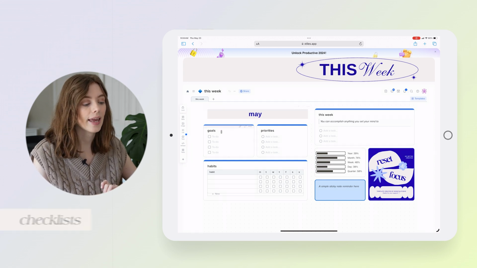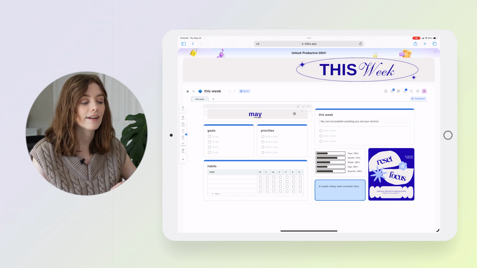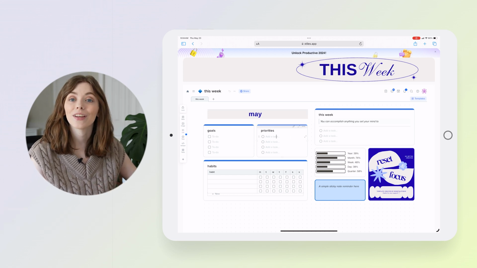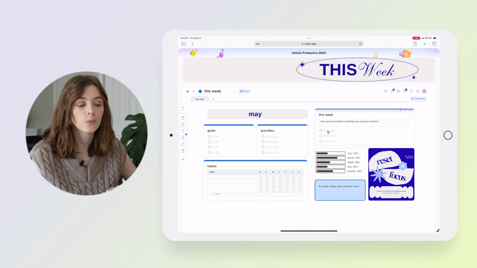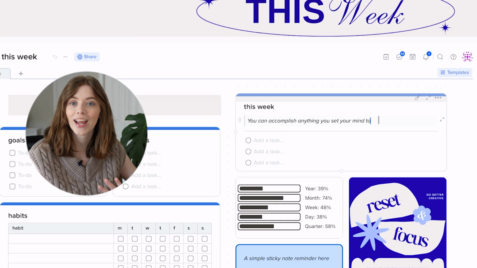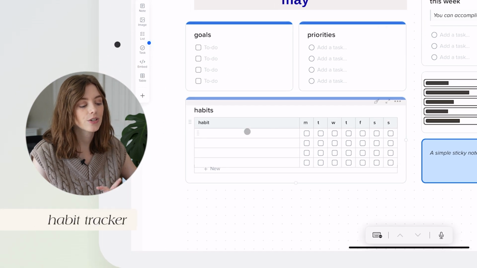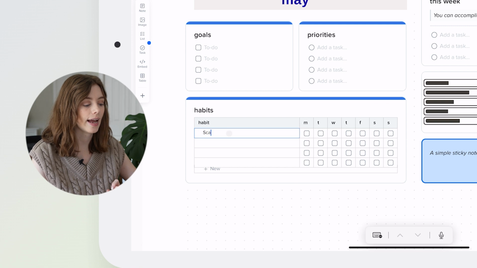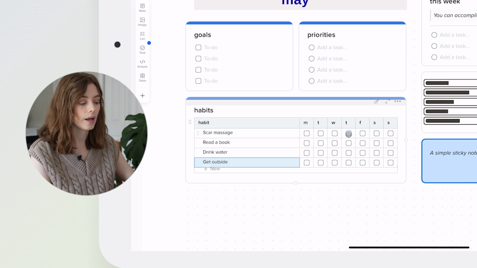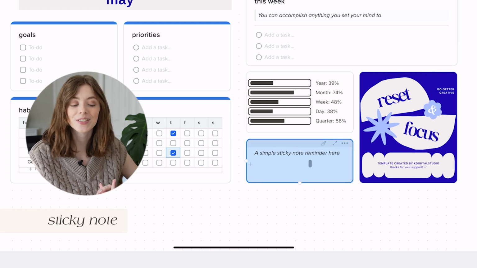So I did set up a kind of checklist for your goals for the month. So I have this set up, and then I have priorities. So you can assign yourself tasks or add tasks that you want to show up in your kind of task box over here. You can add tasks for this week. I did add a quote here that you can change, add in your own favorite quotes, things like that. I added a habit tracker using the simple table within xTiles as well. So I can go in and add in whatever I want for my habits here. I did add a simple sticky note here, so you can add in your own little sticky notes.